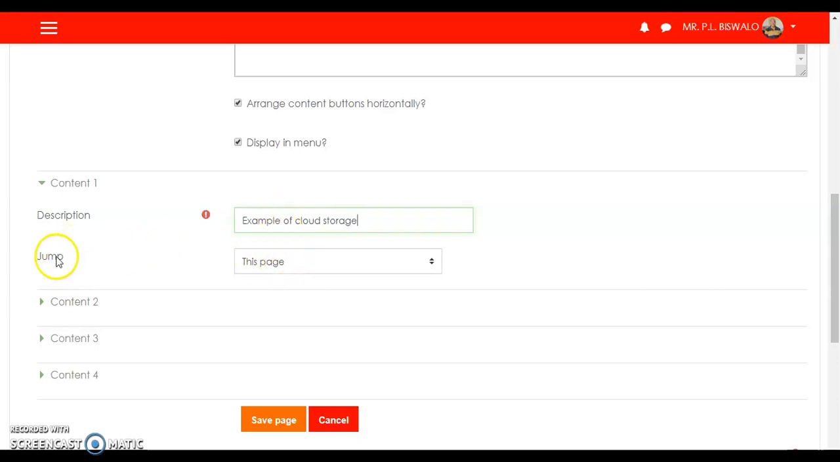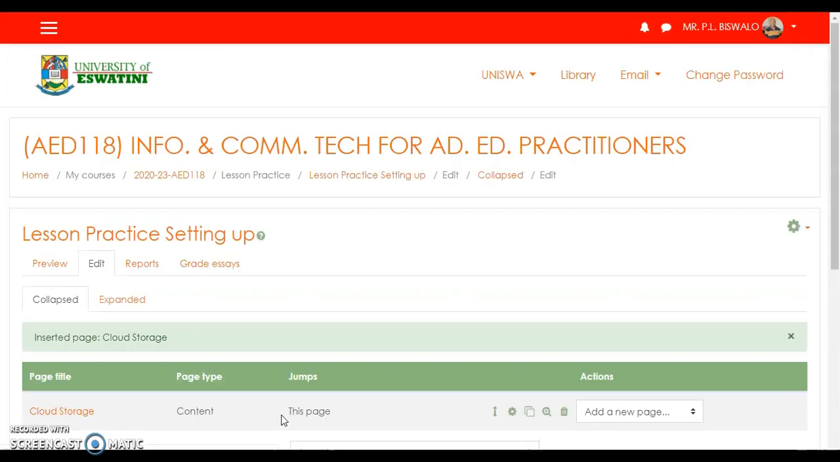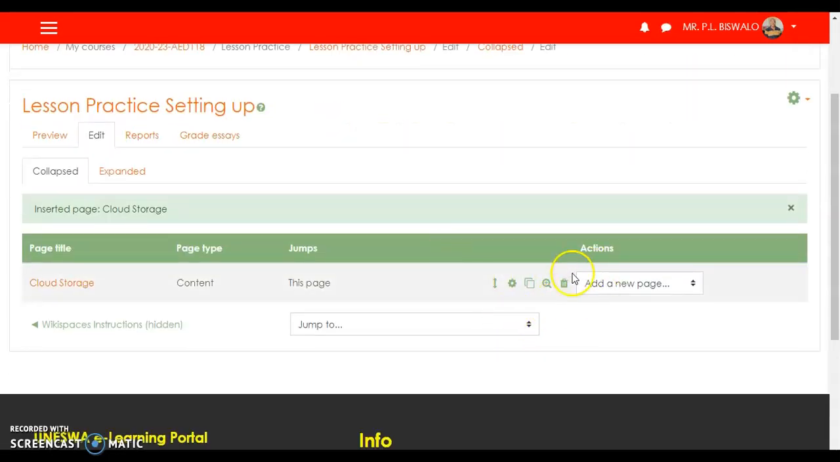For now, the jump, this is what I talk about jumps. For now, let's jump to this page because we've not created a page where it's supposed to jump to. And then we click save page. Okay, and then this is where our lesson is starting to take shape. This is the title, the content. So far we are jumping to this page.